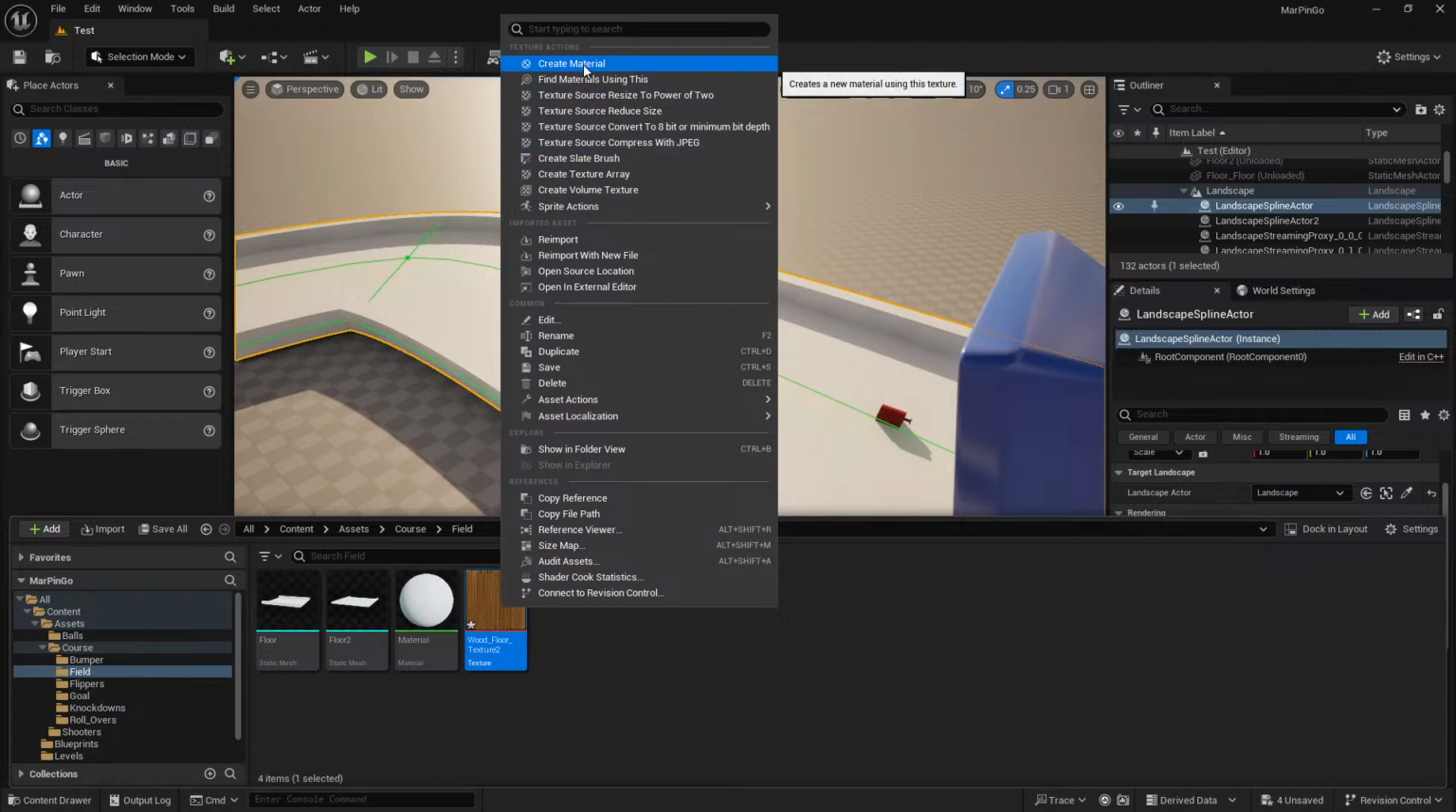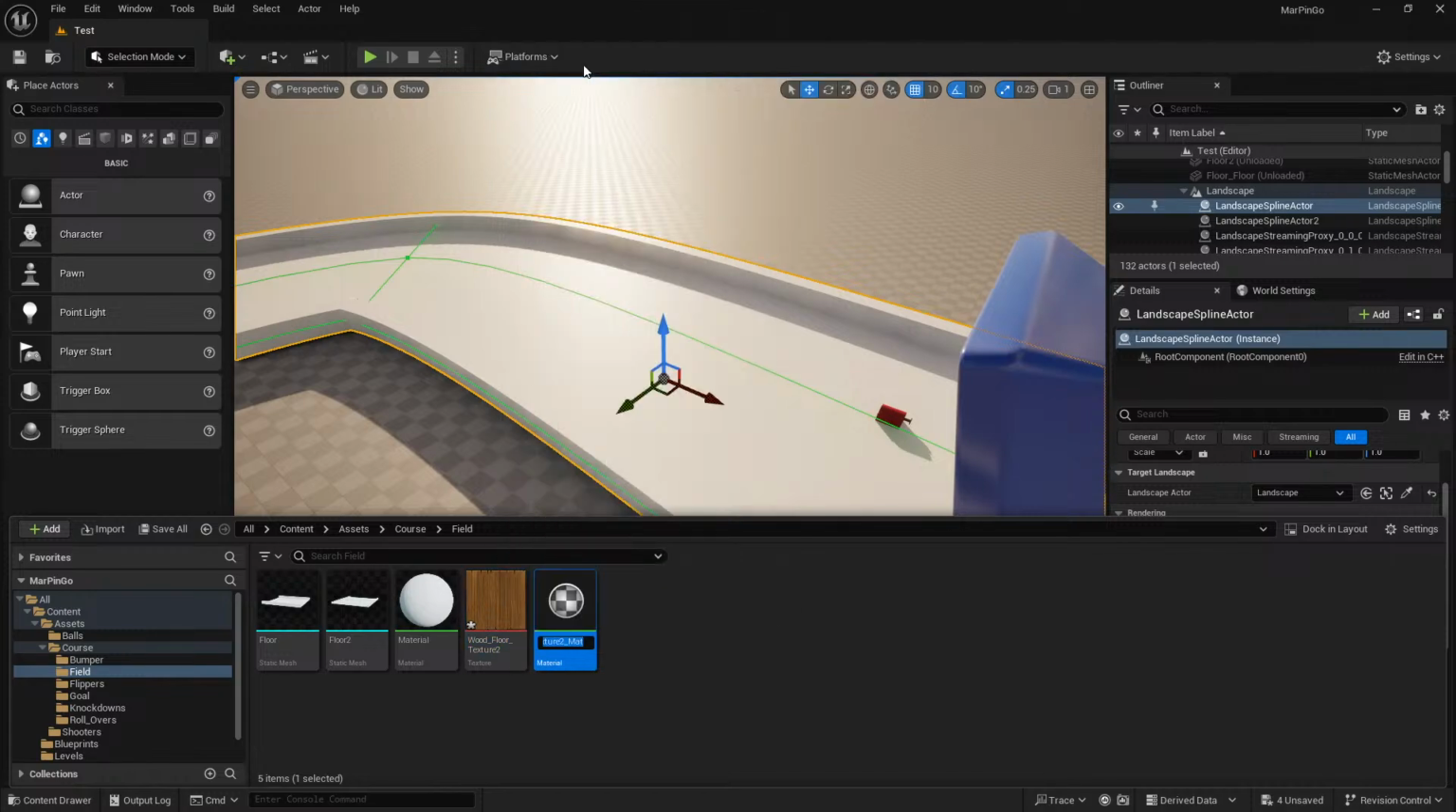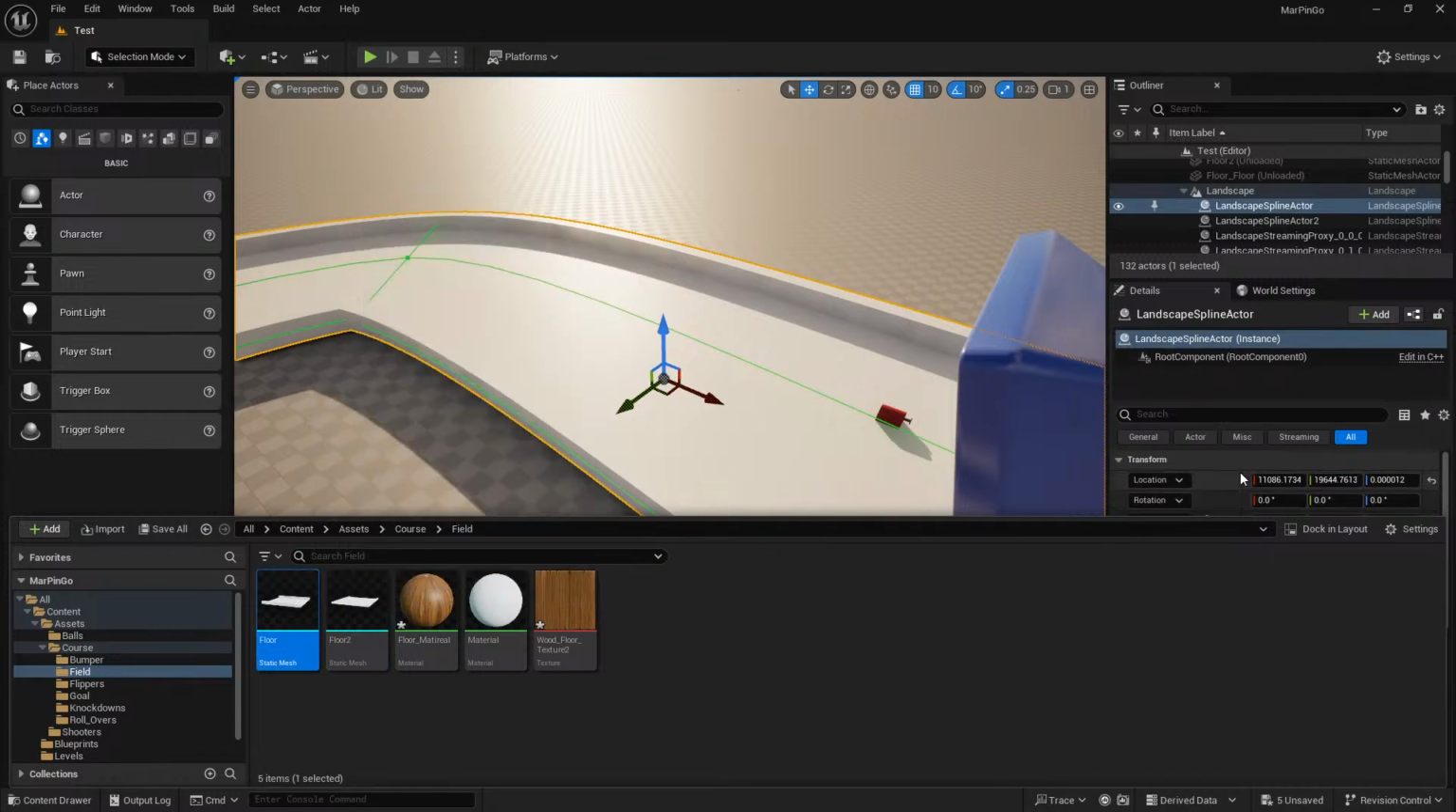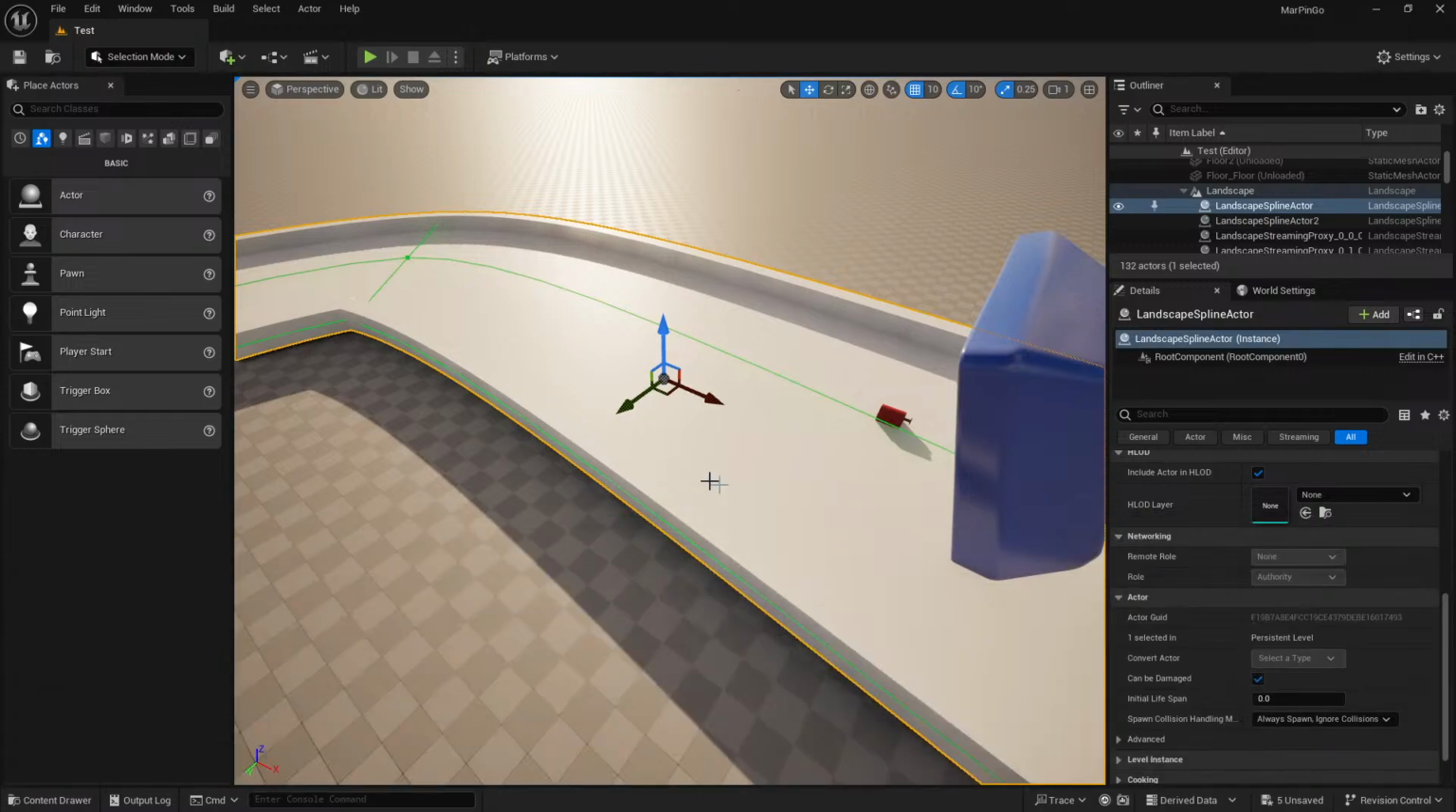And click here. Create new material. We'll do floor. Underscore. So there we go. And in this, go back to here. There it is. There it is. So let's click here.